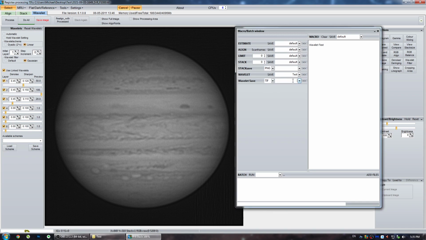So I go for TIFF, and we are going to give a prefix to the file name so that we can differentiate it from the original image. Bring it to the right, and then on this macro window, we are going to give this particular macro a name. Again, I put it as test and save it. And at the bottom, in the batch run window, you choose the macro that you have created.